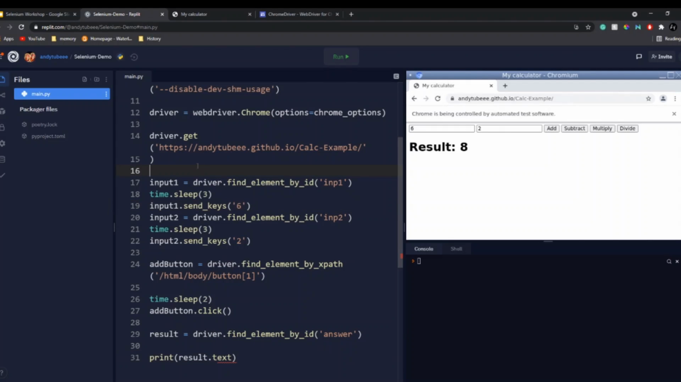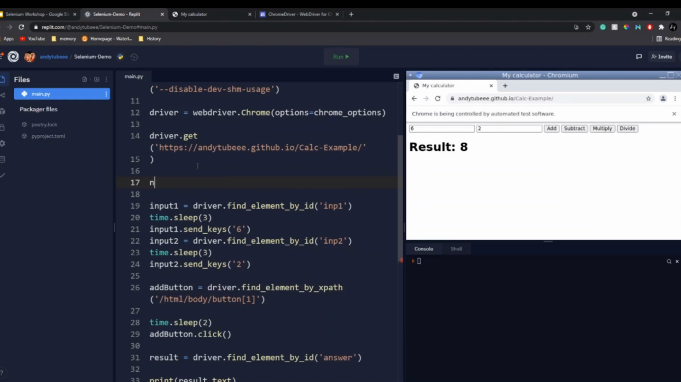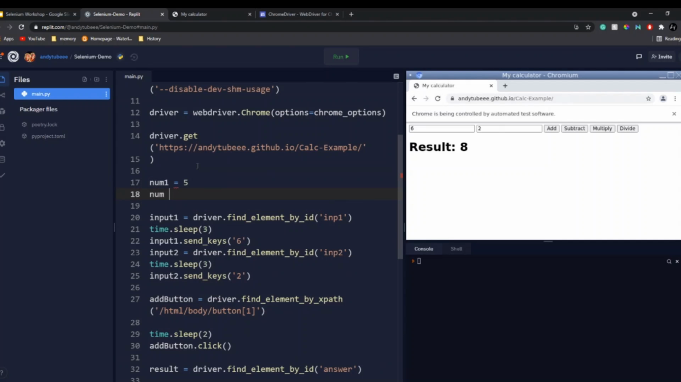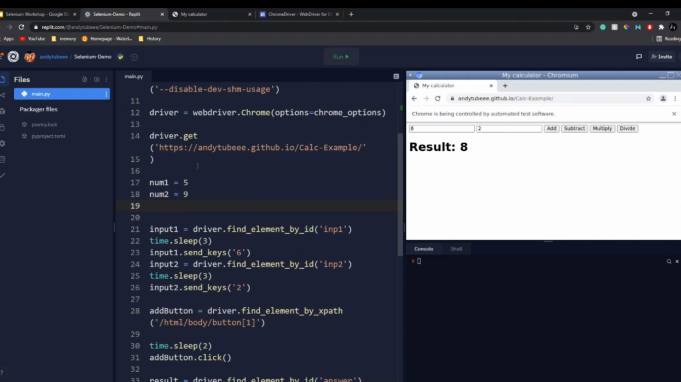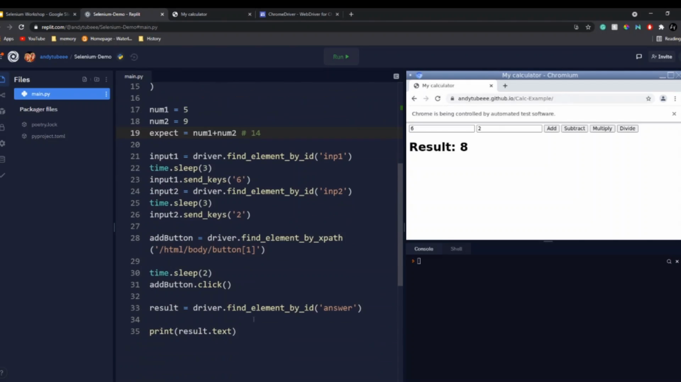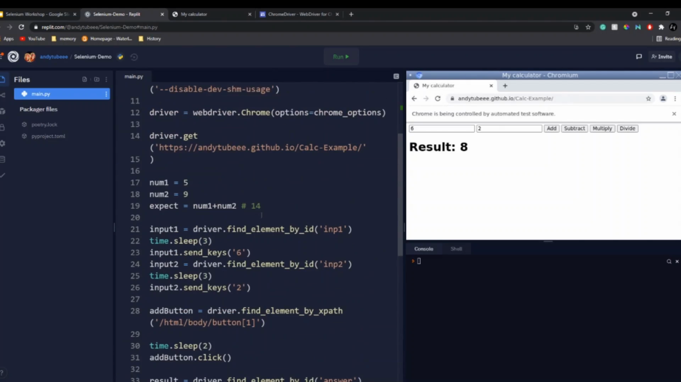Okay, now what I'm going to do here is set two variables. Number 1 equals, let's say, 5. Number 2, let's set this to 9. And what do we want to do? We want to add them. So let's set expect equals number 1 plus number 2. Now I'm sure y'all know the answer, which is 14. And let's print result.text and see if this is 14.